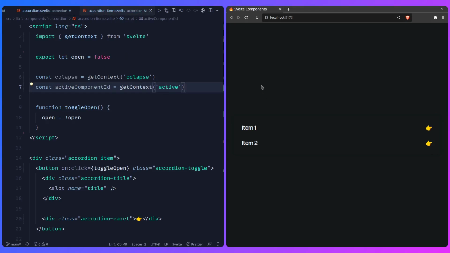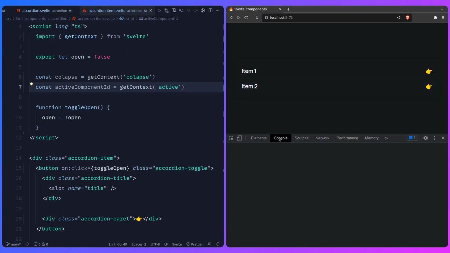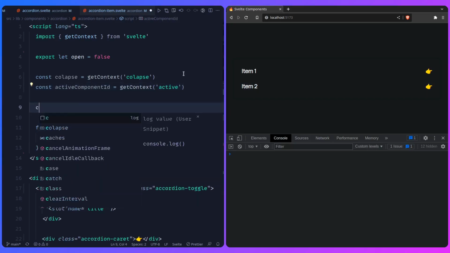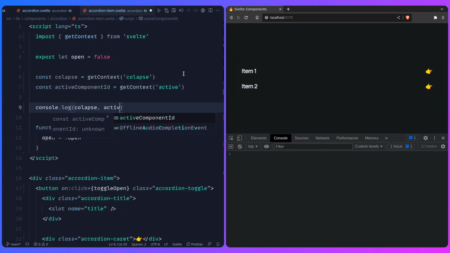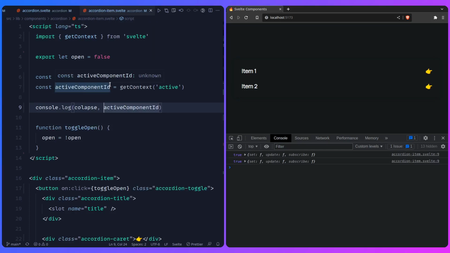And now let me just go to the developer tools, Control-Shift-I, inside the console. So just log these values. Collapse, active component ID. And because active component ID is a store, we have to use the $, so you can see it's default null.